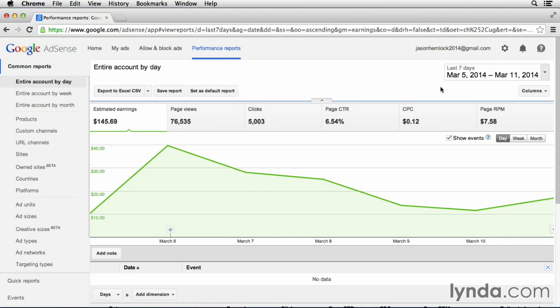And from here, you can see we're still in the 7-day view. And if you look at the line chart on my screen, there's one day, March 6th, that my estimated earnings spiked up a little bit. And let's say on March 6th, I actually ran a Facebook advertising campaign. Right now, I can remember that, but a year from now, I might forget exactly why my earnings went up so much on March 6th.